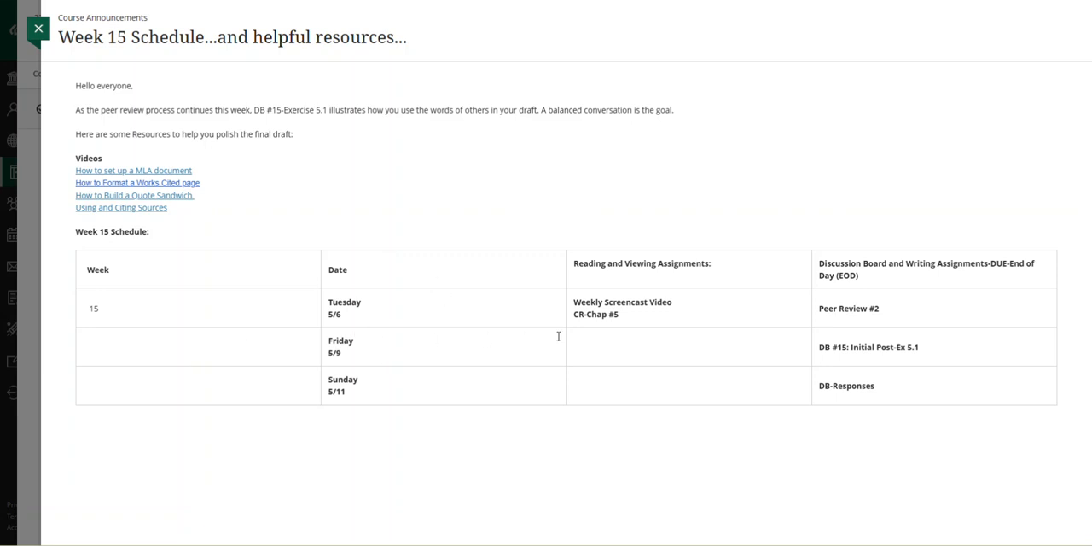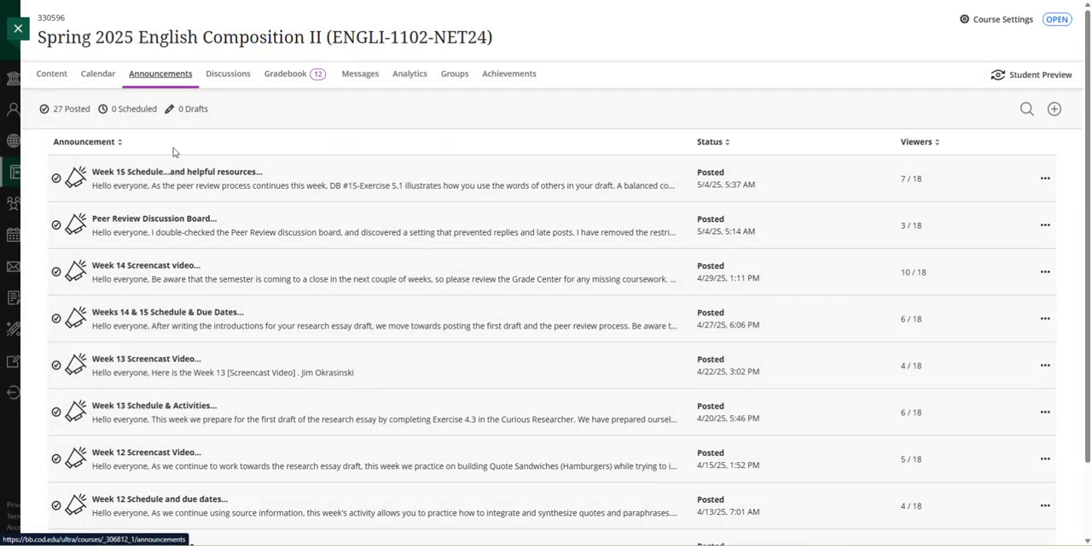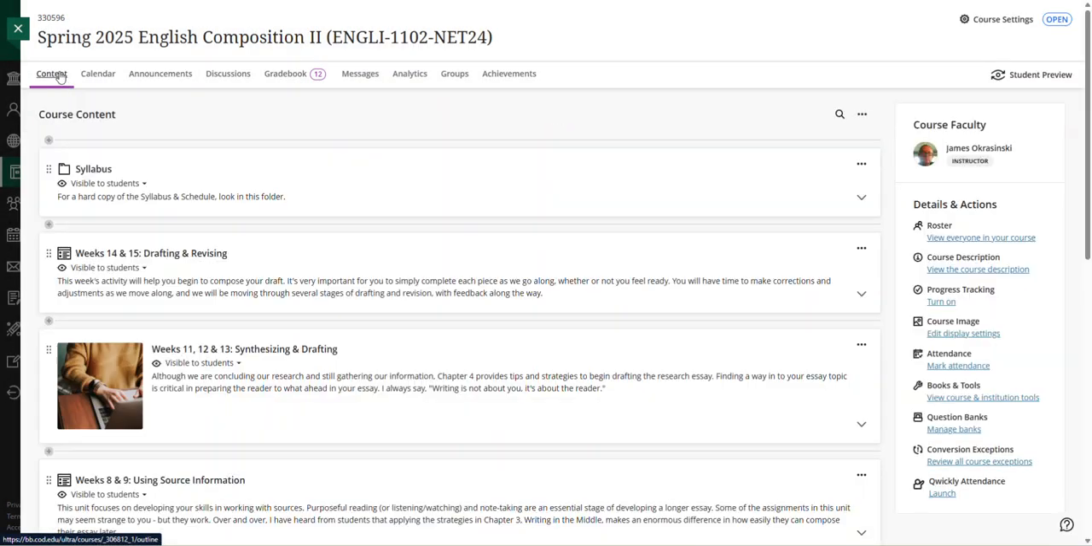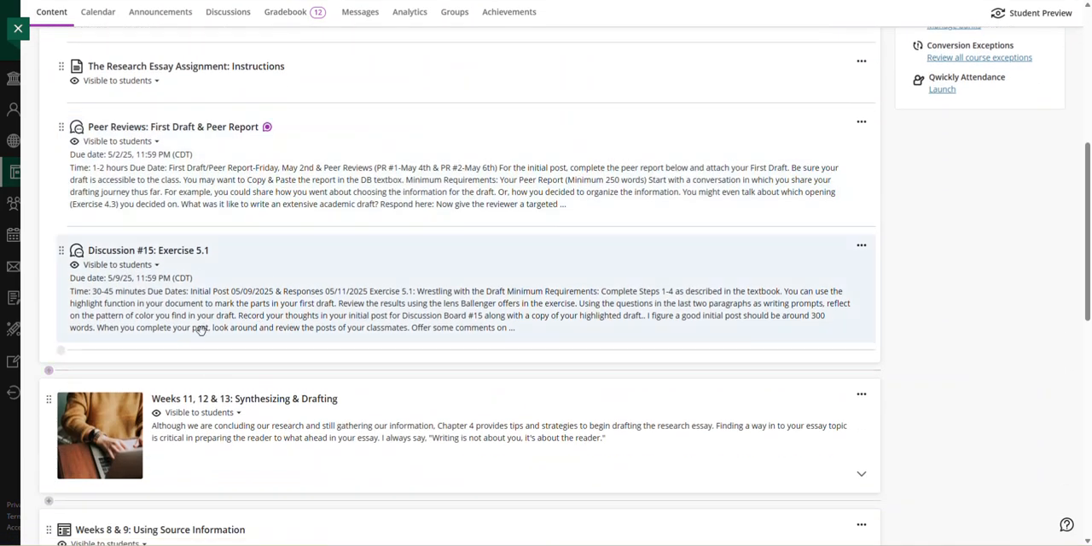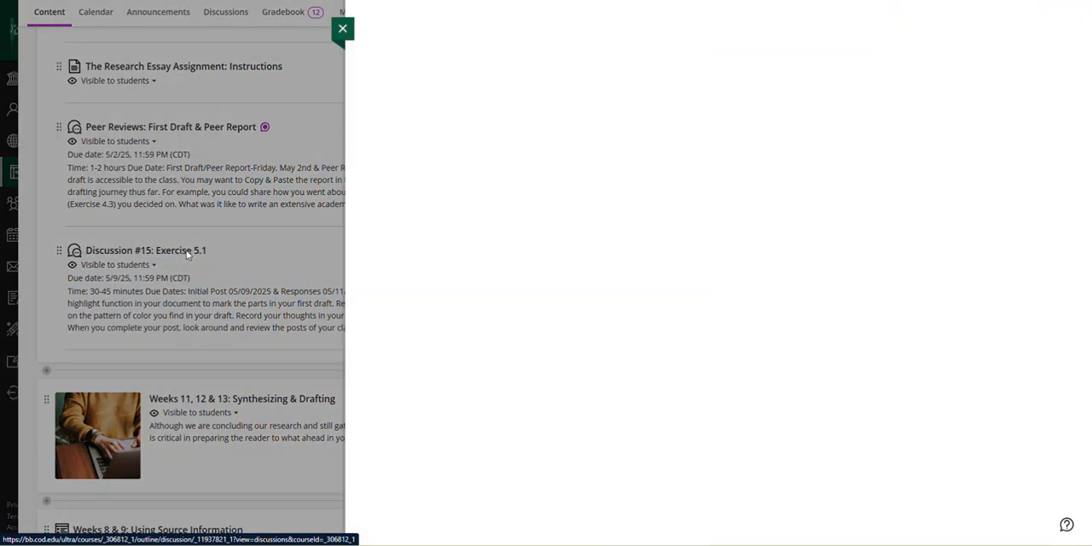Up for this week, along with the second peer review that is due on Tuesday the 6th, Discussion Board 15 is exercise 5.1 in the textbook. Chapter 5 is all about revising and making those last minute changes and improvements to a draft. Let me get to the activity here.